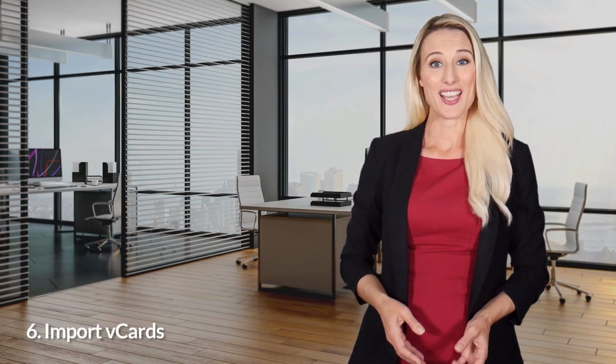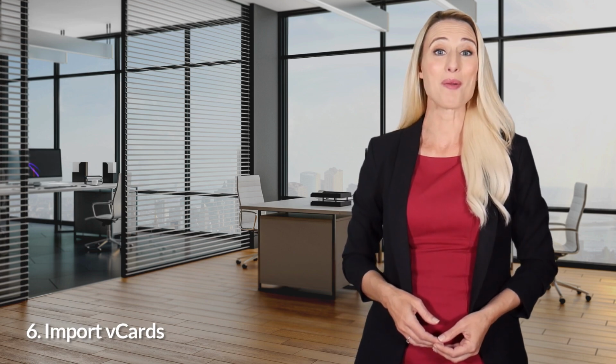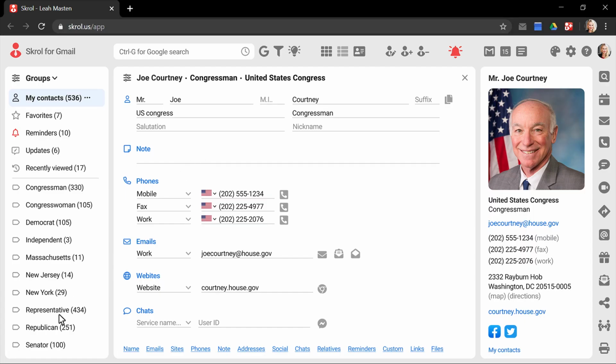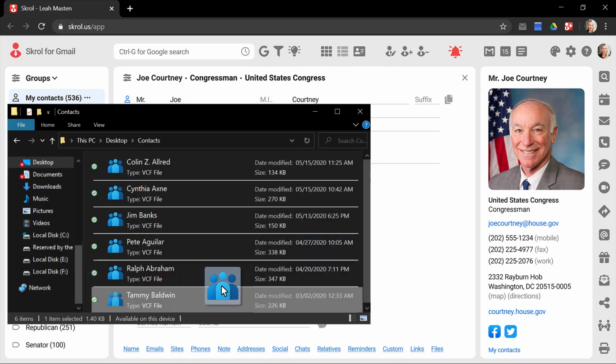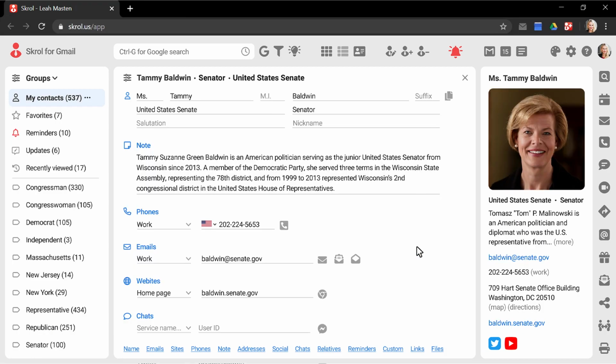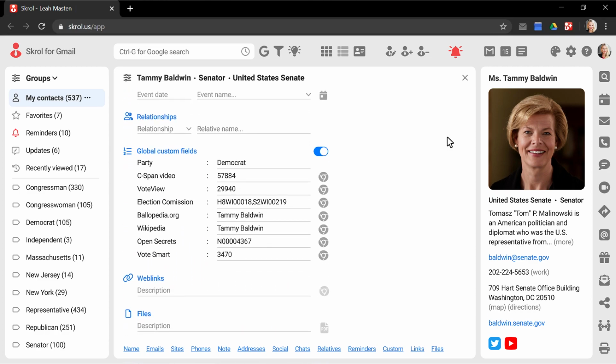Sixth, you can drag and drop vCards directly into Skrol and add them to your phone to accomplish the same. Let's open File Explorer, select Senator Tammy Baldwin's vCard, and drag and drop it onto the Skrol page. As you can see, all of the available information, including her photo, is added to the folder automatically. You can now review and edit all fields inside and assign Ms. Baldwin to the Senator and Democrat groups with just 2 clicks inside the group's list.